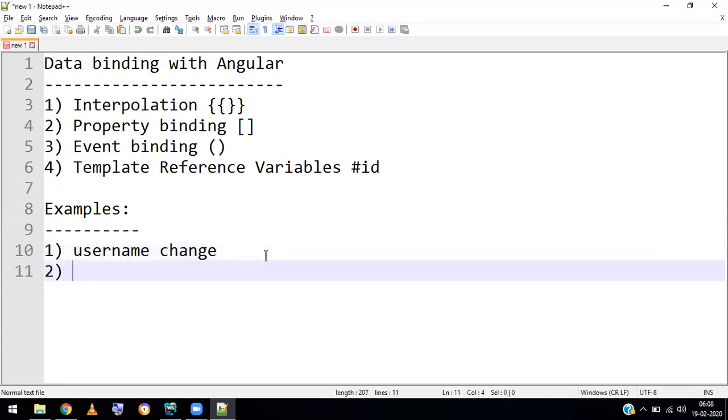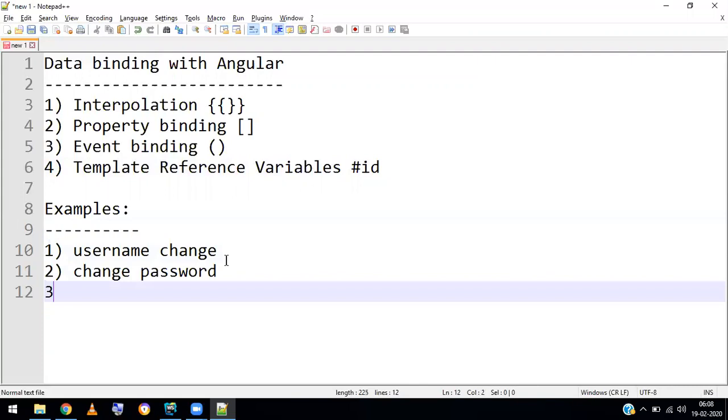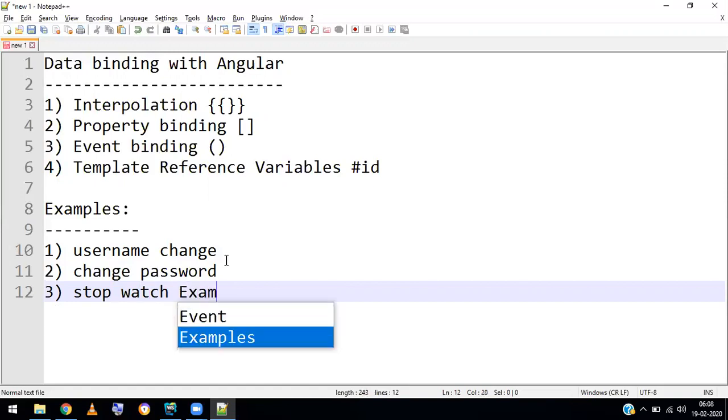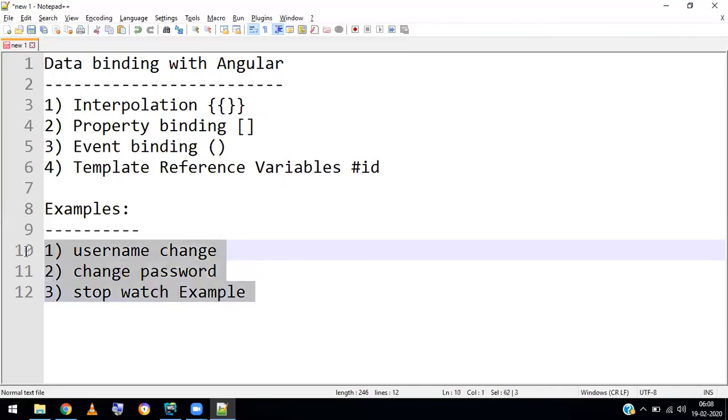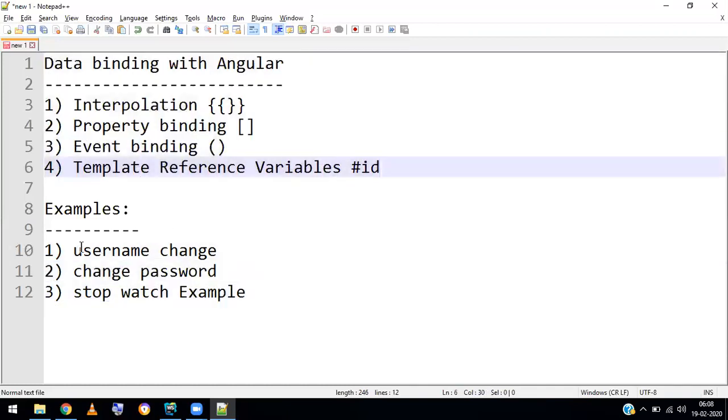And the second one, change password. So how the password is getting changed, like when you check the checkbox, I want to update the password and those things. Using these concepts only we'll do. And also we'll see one bit more complex example, that is a stopwatch. In the stopwatch example, we have multiple buttons and we perform a set interval and all. So here you clearly understand how events happen in Angular. First we'll start with the very basic one, username change.